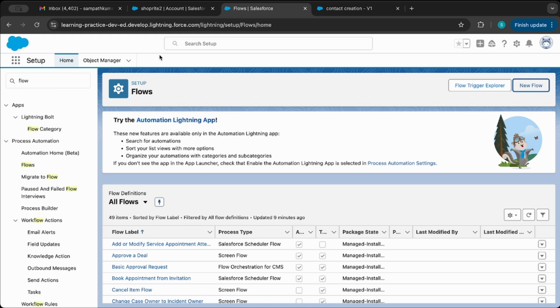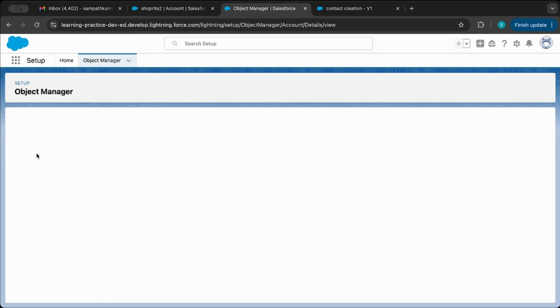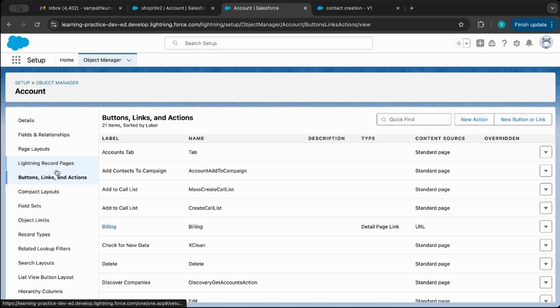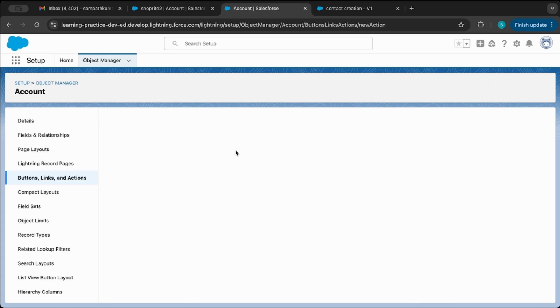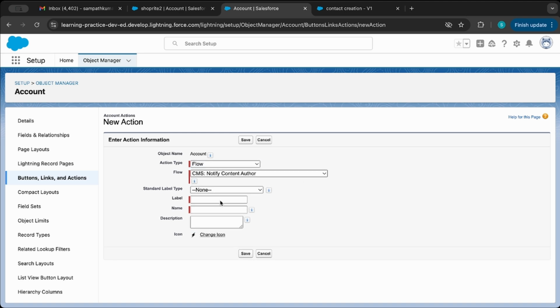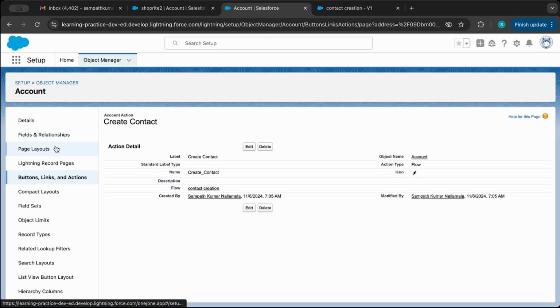So I'm going to object manager, going to account, and we have to create the action. Click on new action. Our action type is flow. Our flow name is contact creation. See, contact creation. I can give create contact as a label which appears on the account record page. Click on save.